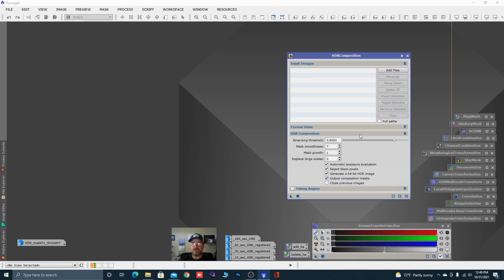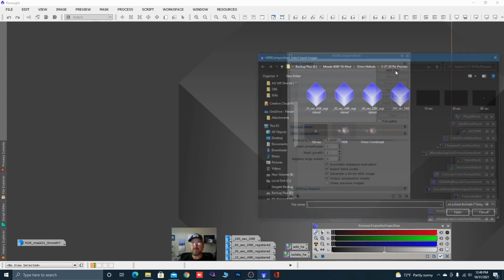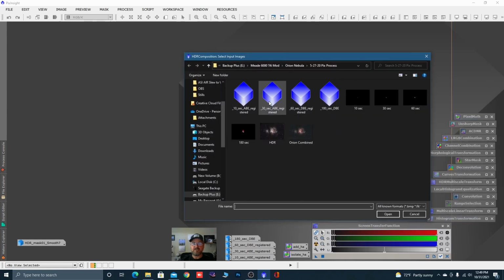So what we're going to do here is add the files. We'll just click Add Files. And these are the 4 different image sets here. So we can just hit Control and highlight them all.